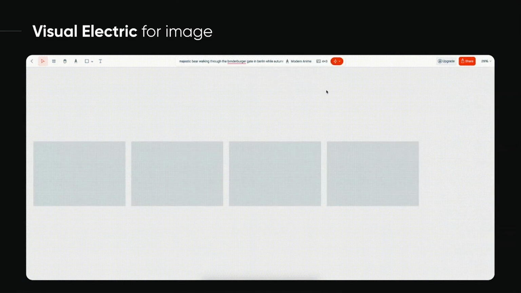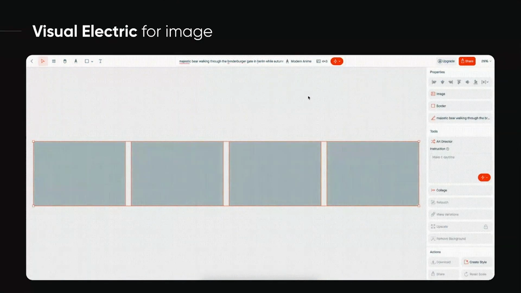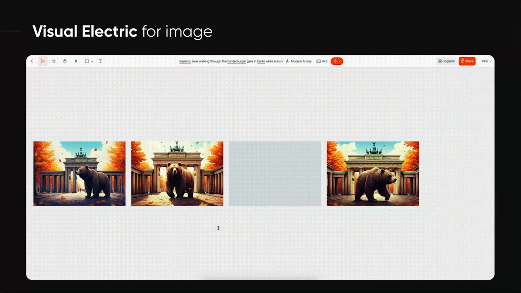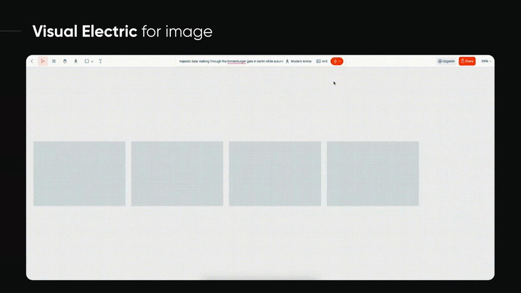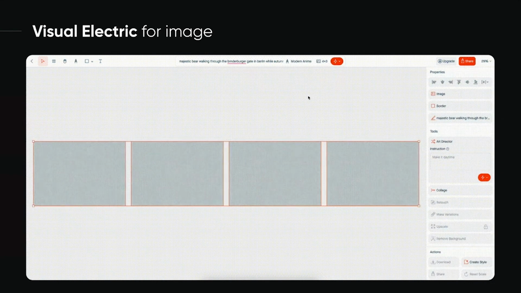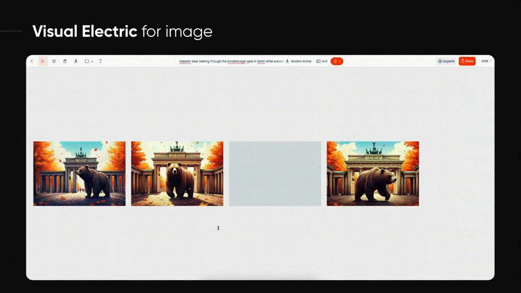It gives you different styles as well. So it helps you out with describing your prompts. And with AI, you have to be very descriptive. So here again, I tried to create the same bear passing through Brandenburger Gate, and I'm much happier with the results here. I should have probably taken this image and put it into Runway to see what the video results were.